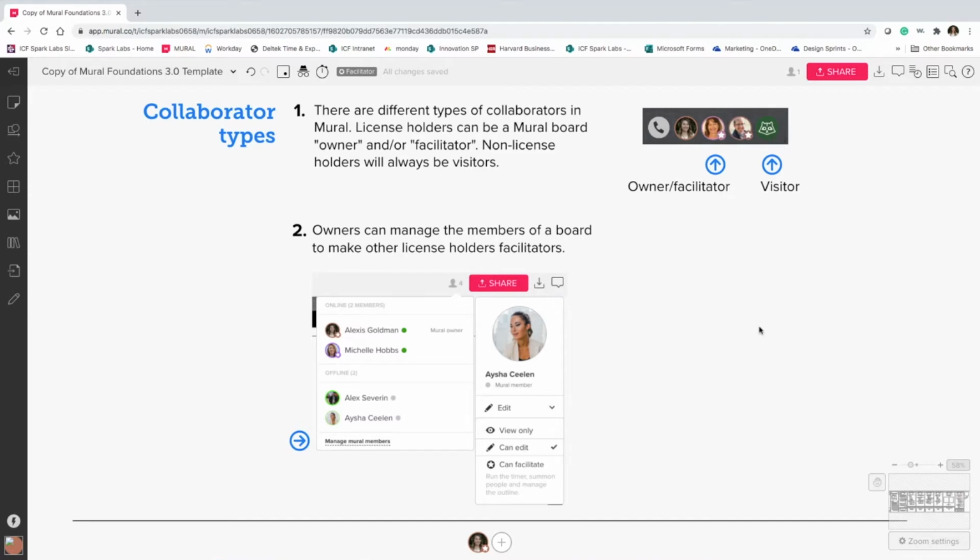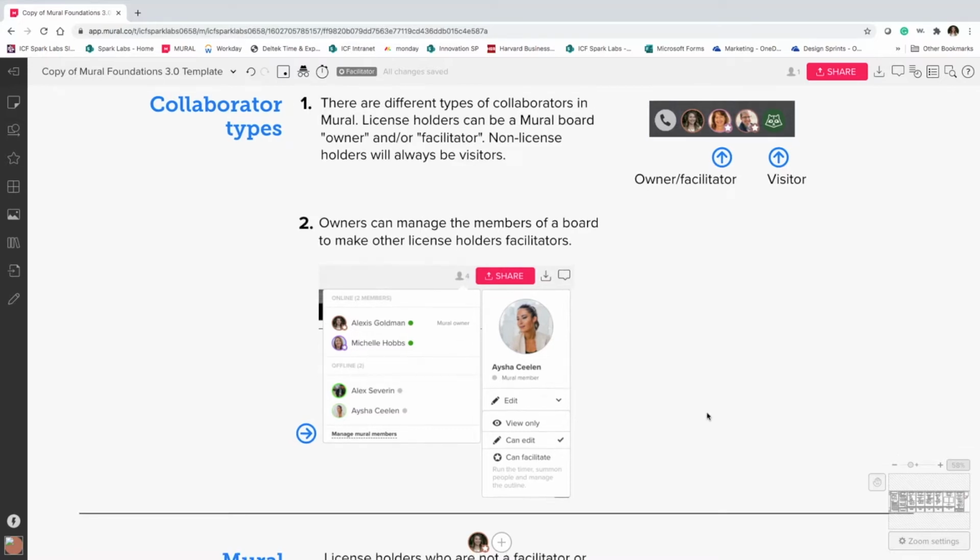This is always going to be the case. If you do not have a Mural license, you are going to come in as some type of visiting animal. Now, visitors do have the option to type in their name so that you know who the visiting animals are, but it's not required.